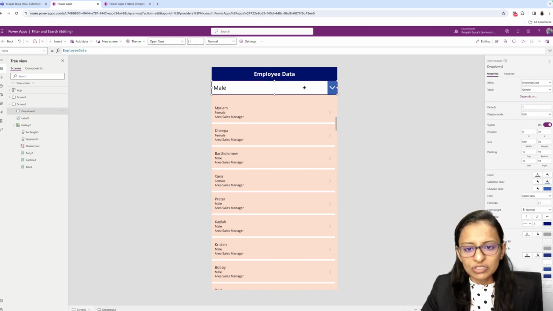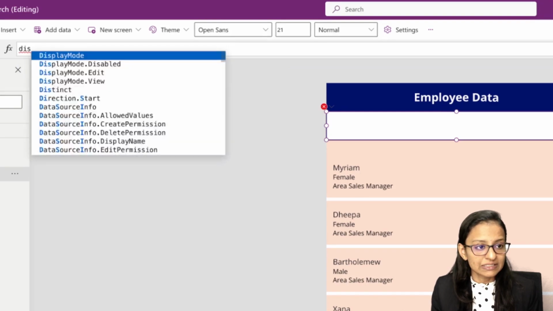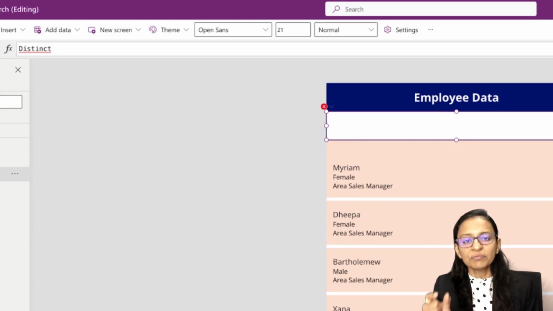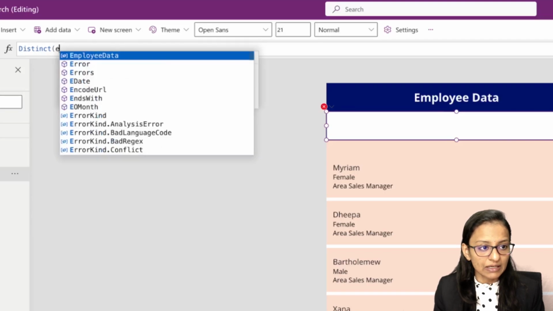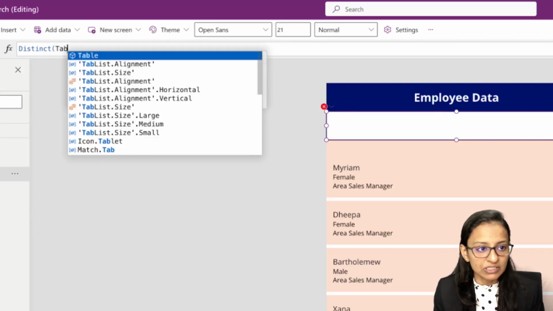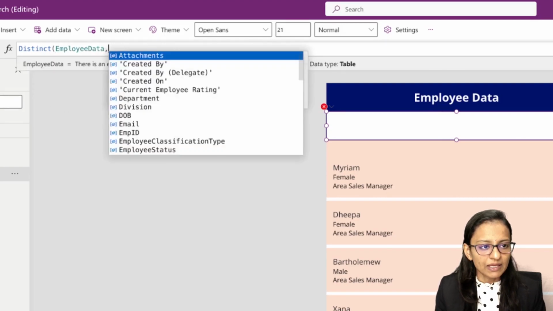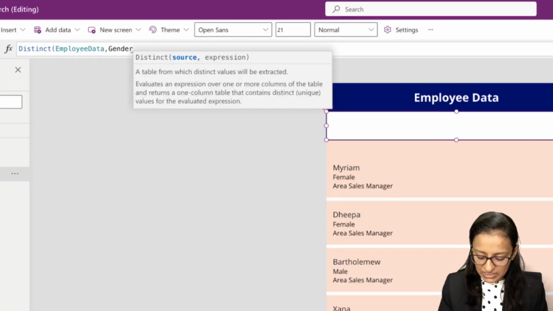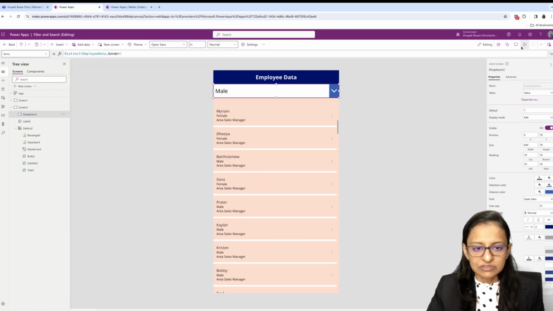So for that, what do you need to do? On the drop down Items property, you need to use the Distinct function. Distinct basically selects the unique values from the given column list from the data source. Let's say the data source I am using is the employee data table, and then from which column you want to get this. The gender column, I want a unique value. Now let me just run and check it out.